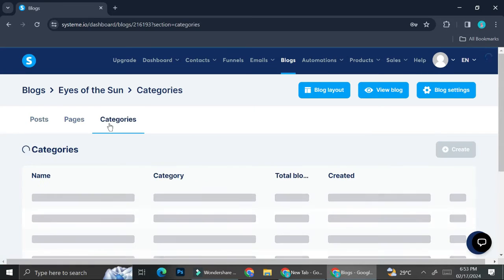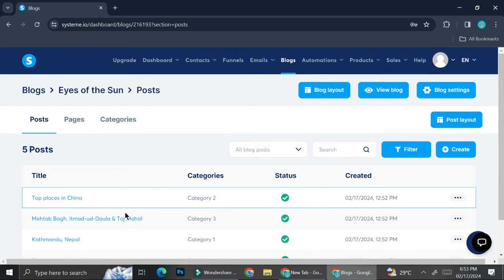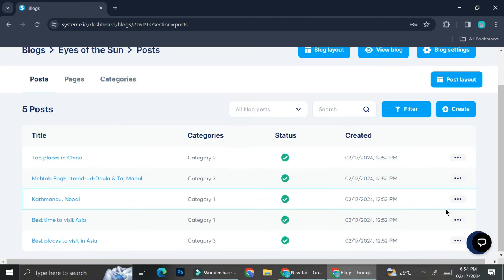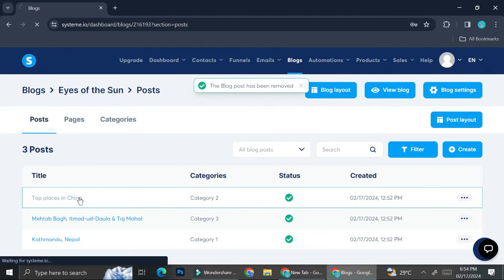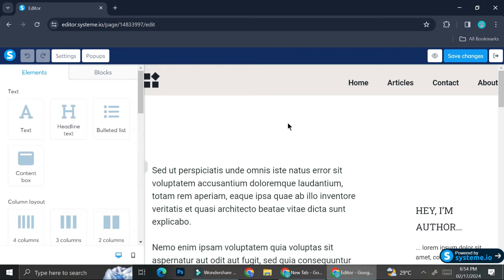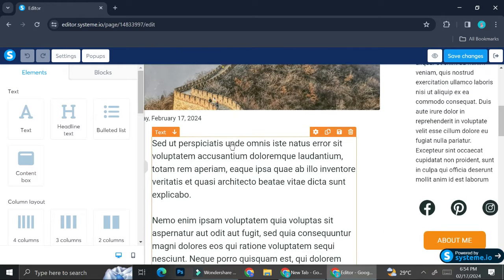Let's start with the posts. The template that I chose is apparently a traveling template, and let's say maybe I want to change it into a motivational web page. So of course, I'm going to delete some of the posts. I think I'm just going to leave around 3. And I'm going to try and change this one, and it's going to bring me to the page editor.